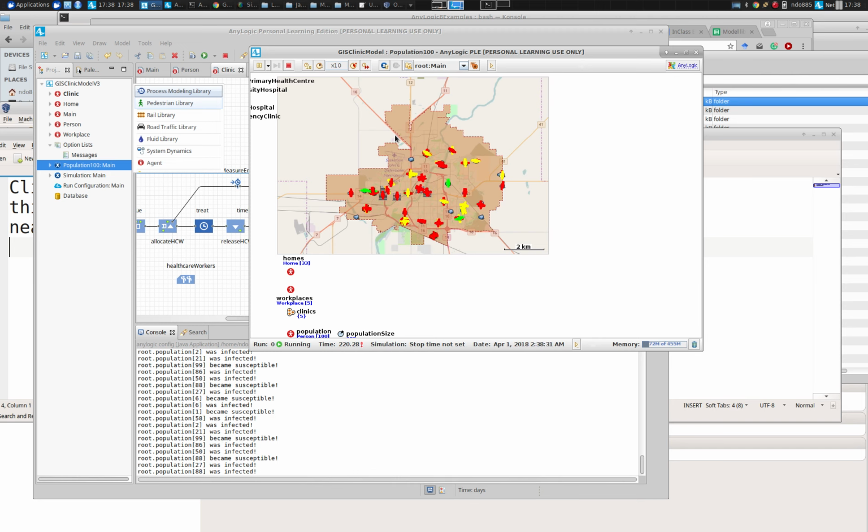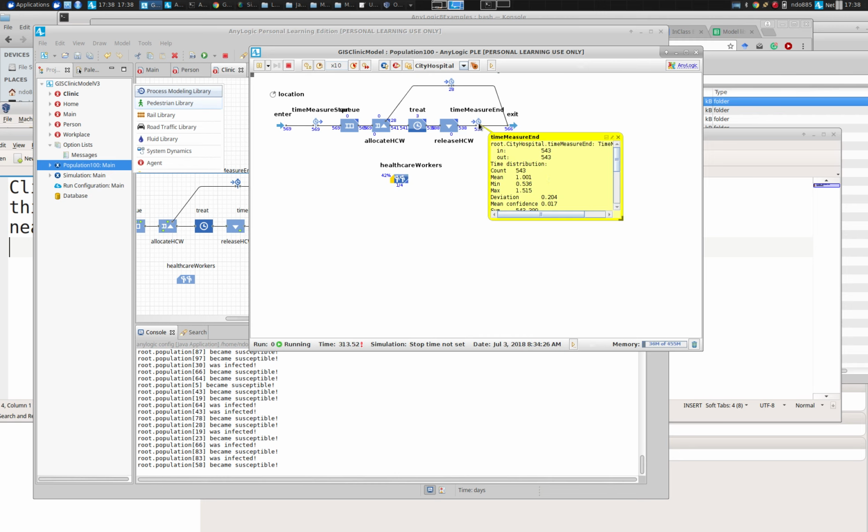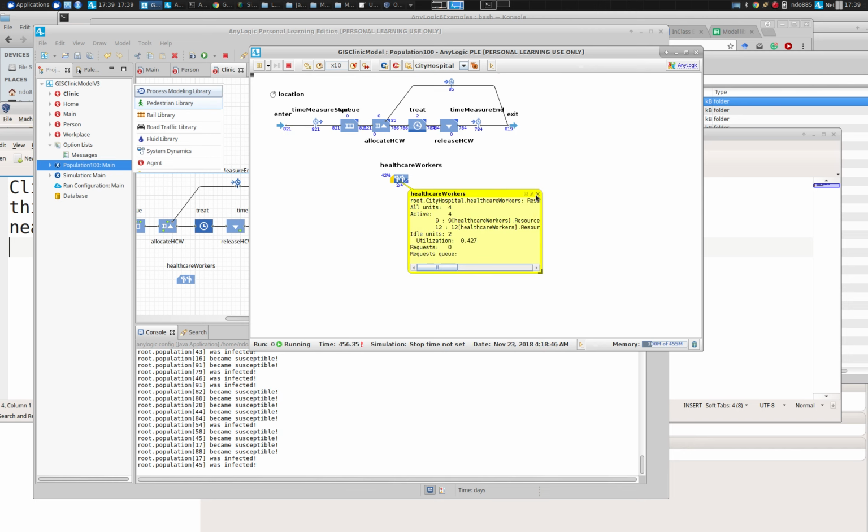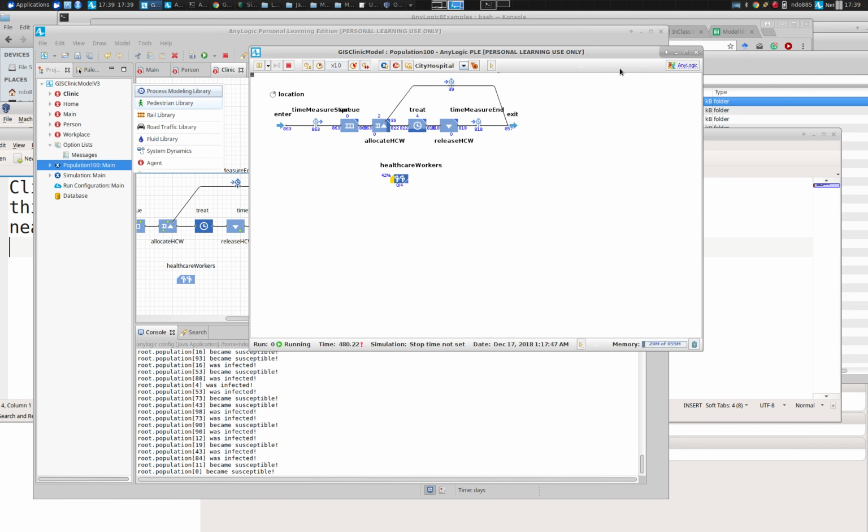And take a look at the prevalence of infection. It's not small, but it's somewhat lower here. And of the individuals who are getting treated, their average time to treatment is now a bit lower. At least it's about one day here. Okay, we see much lower utilization for healthcare workers than we originally saw.